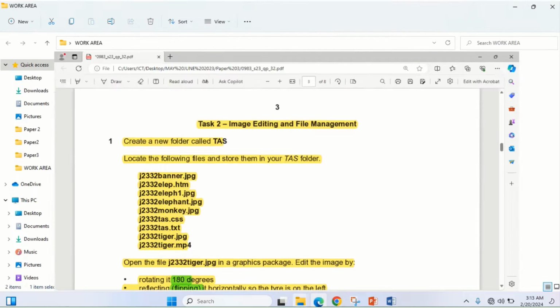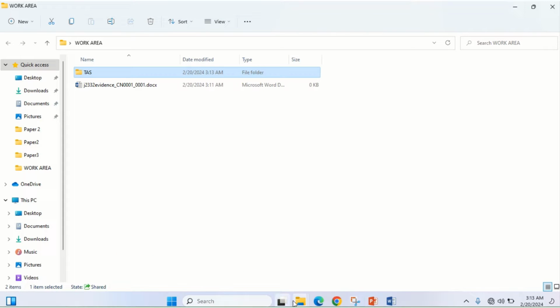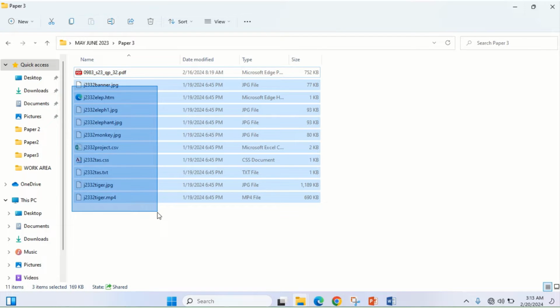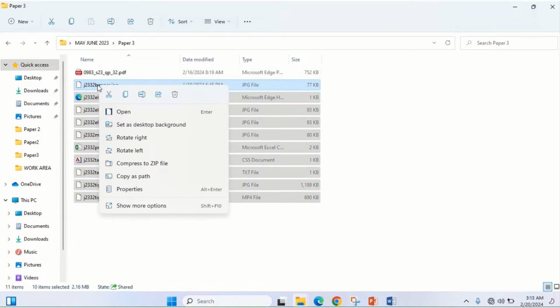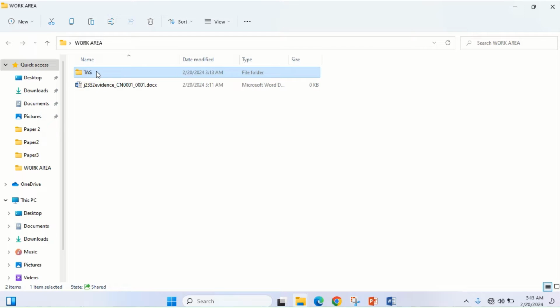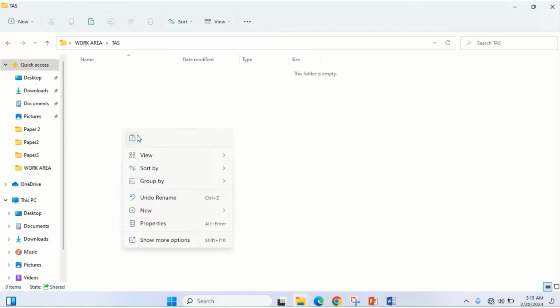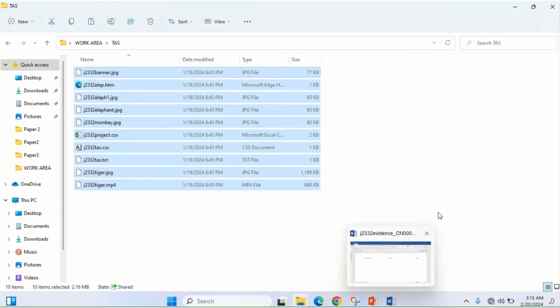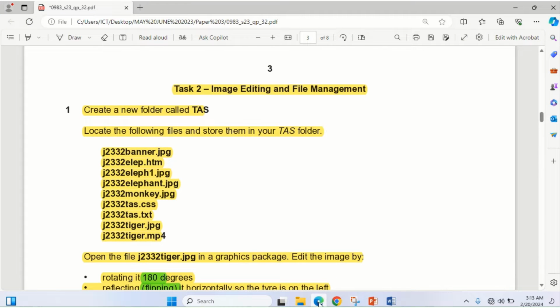So I'll pick all these. Okay, then I go to my source file folder. Then I'll pick all the files I've been given. I'm going to copy all. Then I go to my folder. Then I paste according to the instruction. Okay, good. Then let me pick them one after the other.